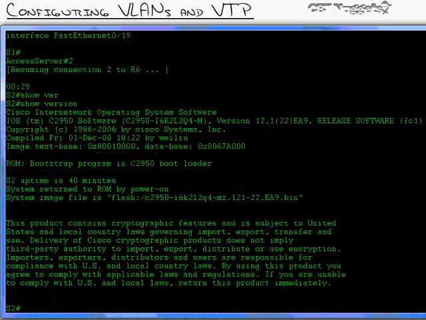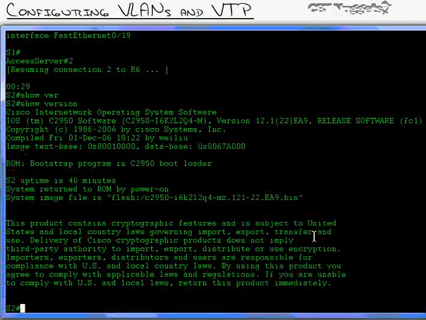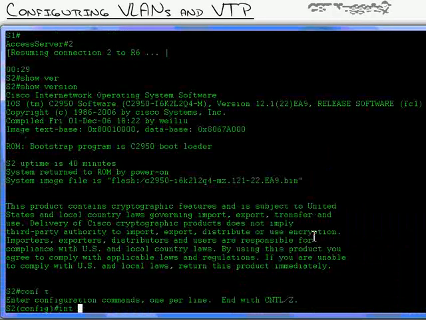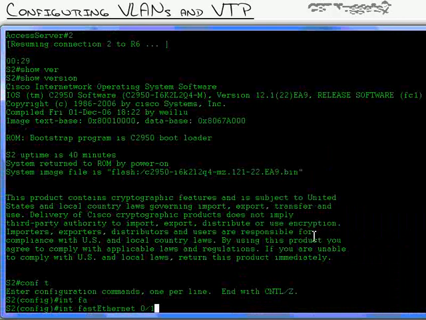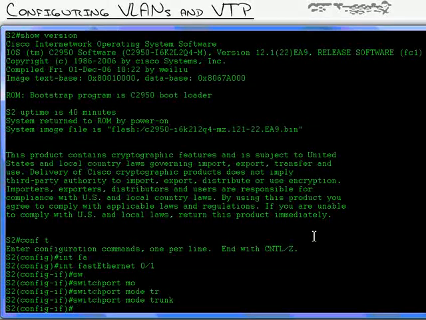It's been phased out. They only support 802.1q. So when I configure the trunk ports on switch 2 and 3, you can see the trunk ports are FastEthernet 0/1 on both of those. All I need to do is get underneath the interface FastEthernet 0/1 and type in switchport mode trunk. Enter.